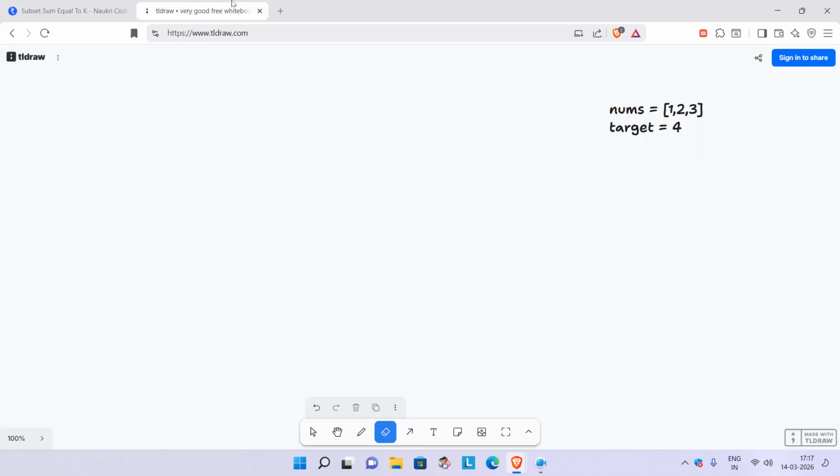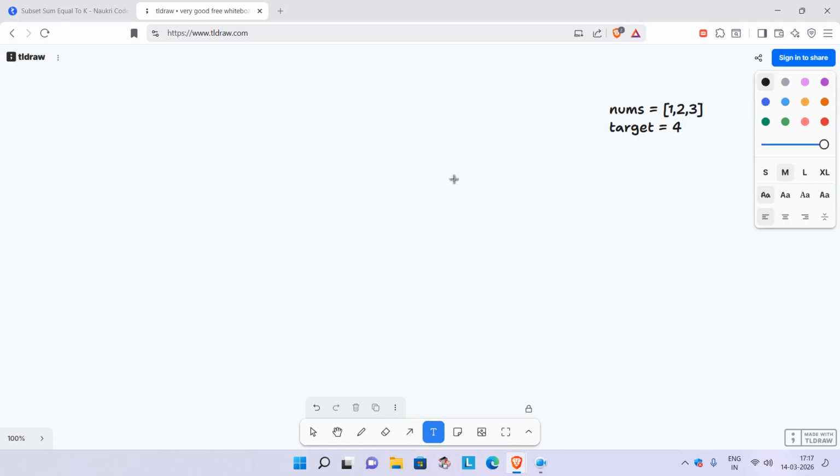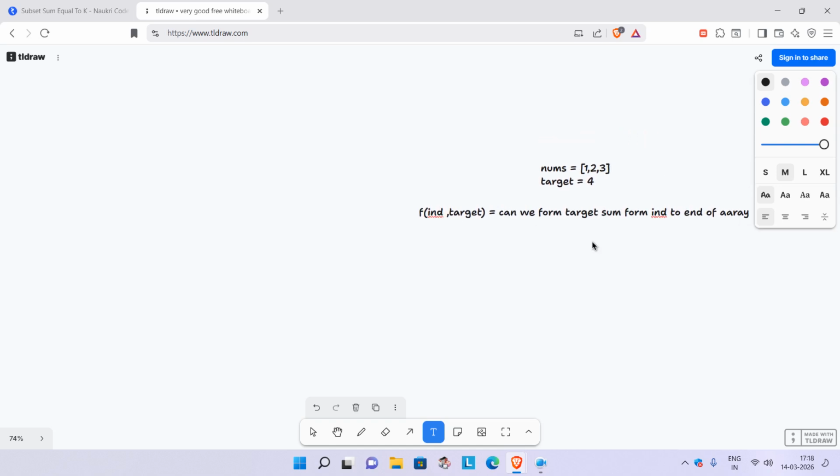Okay, now come to the dry run part. Since I used recursion, I have to call f of index comma target. That is my recursion. And it simply suggests whether we can form the target using the elements from index to the end of the array. So this is the meaning, the definition, of our function.